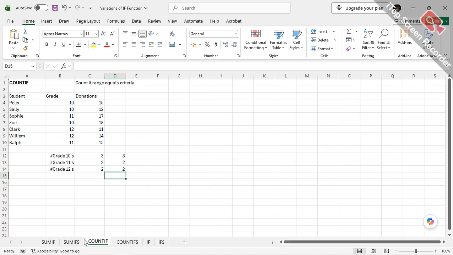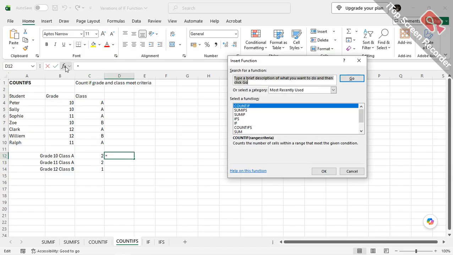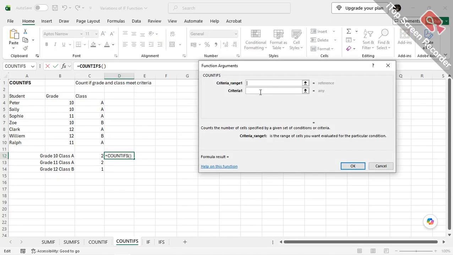Again, just like with the SUMIFS, COUNTIFS allows for multiple criteria. All right, so we can have a look at our grade and our class. So select where you want to insert the formula. Let's go up to the top. Type in COUNTIFS if you want. At the top over there, hit enter, or if it's in your list, select it, click OK. So criteria range 1. So first I'm going to go look at my grade 10s. Then I'm going to look at my criteria. I'm looking for my 10s.